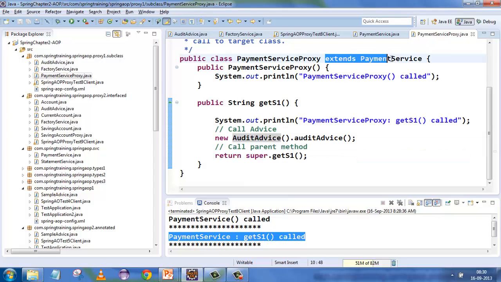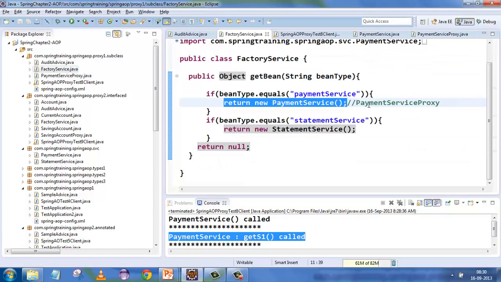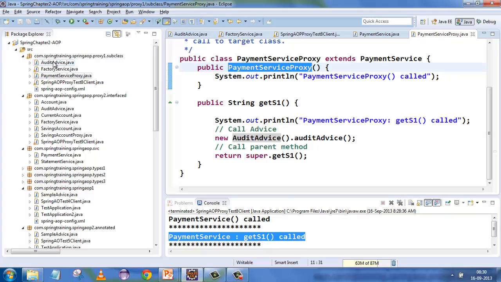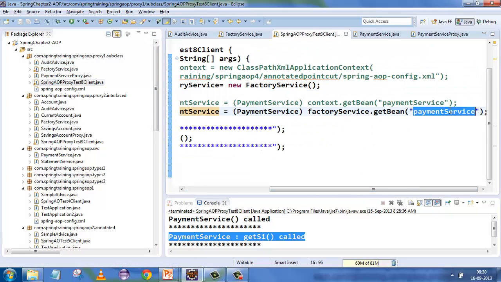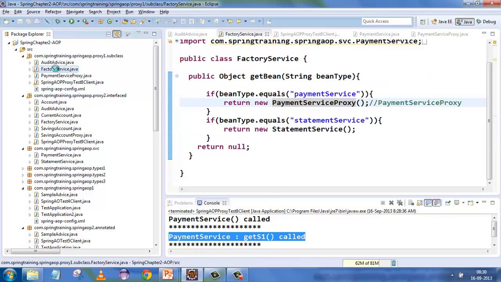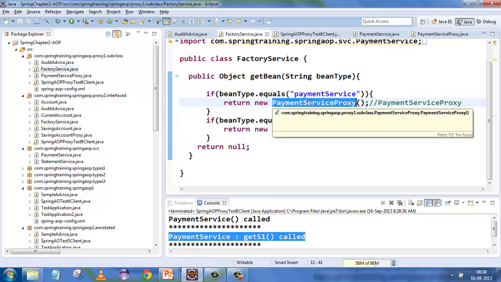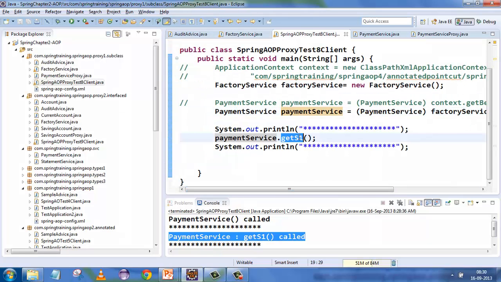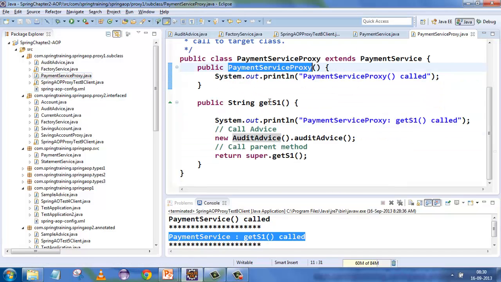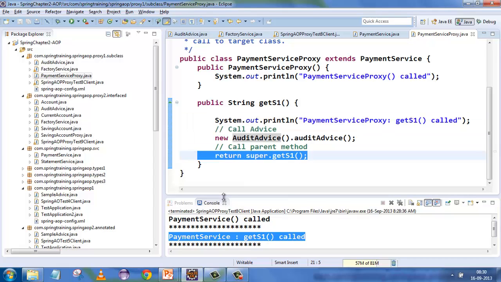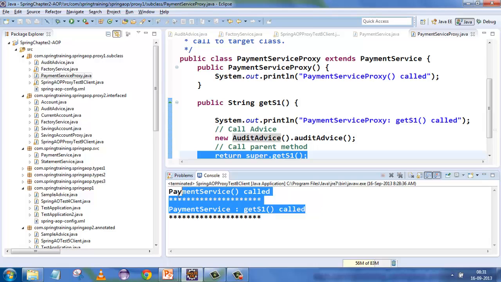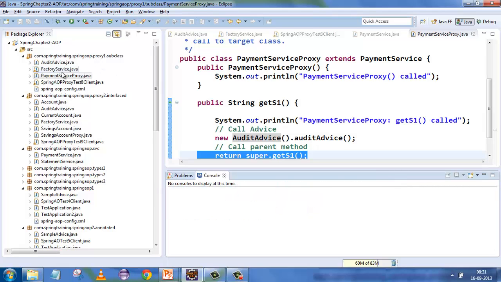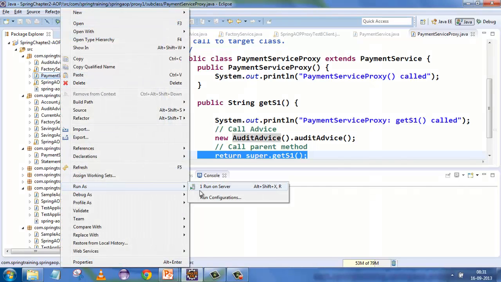And how are we doing it? We are doing it with extends payment service. So instead of this, I'll call this. What will happen is I'll go to my proxy. Whenever in my client I say get me a payment service, the factory will give you the payment service proxy, and because it's a child class, it will be acceptable, right? So you'll get this, and then you will call S1. Your proxy's S1 will be called, and this proxy will first execute the audit advice and then call the S1 method. So instead of only seeing the constructor and get S1 called, now you'll see something slightly different. You will see the proxied weaving.